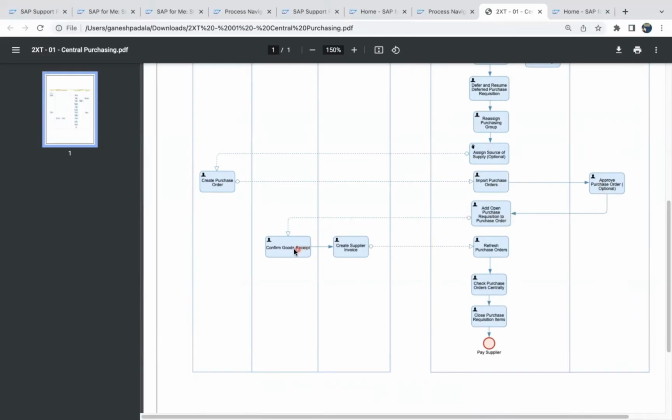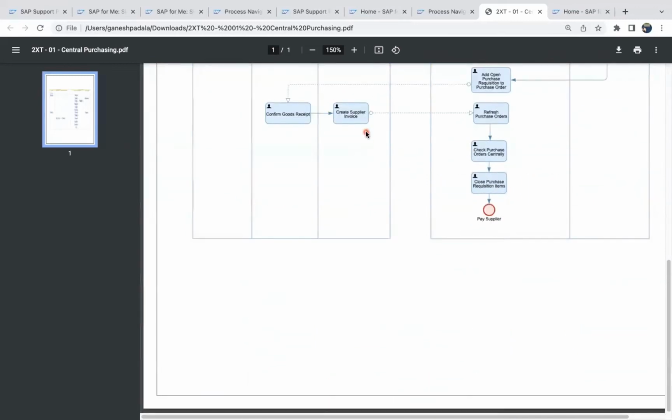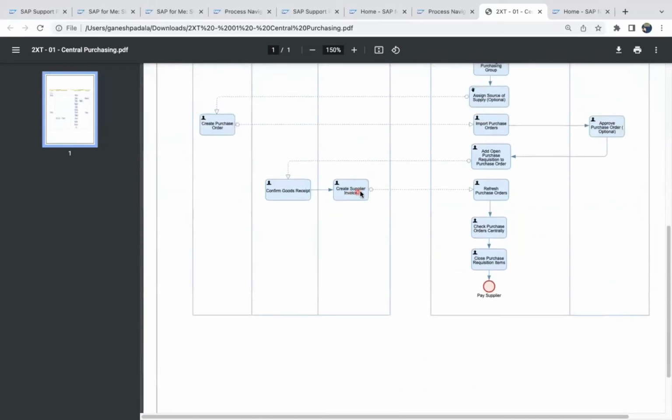Then the vendor will send the goods and you confirm goods receipt. So who is doing the goods receipt? The warehouse clerk is doing the goods receipt. And then the accounts payable accountant will do the supplier invoice, which was sent along with the goods by the vendor. Refresh purchase orders means that the purchase order history will be updated with the GR and IR. Then you can check the purchase orders centrally.